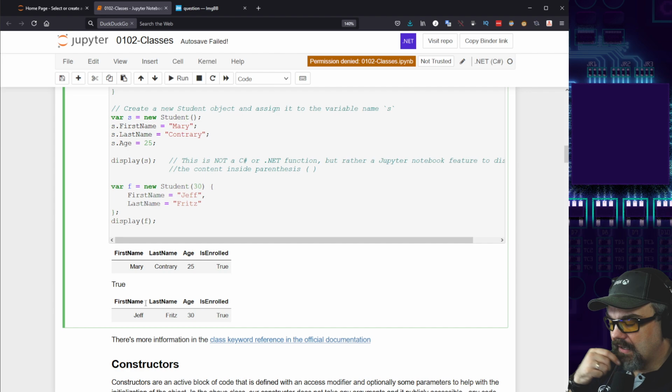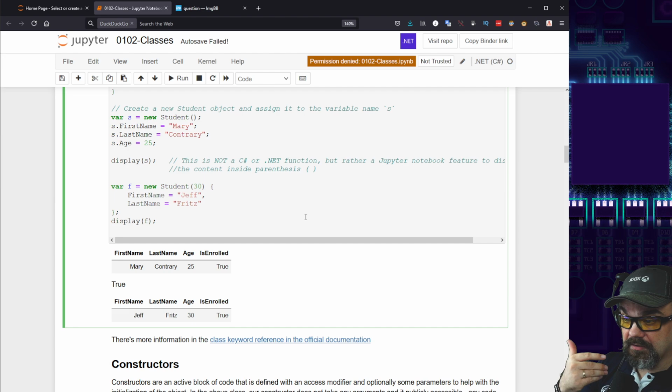Gaudutis asks, is display the same as console write line in Jupyter notebooks? It is, yes, it serves the same purpose. And right, there's all kinds of tricky things you can do with constructors, bouncing back and forth between different signatures, so you're not writing the same code every time, and you can ensure the same properties, the same configuration is applied to all of your classes as you work with them.